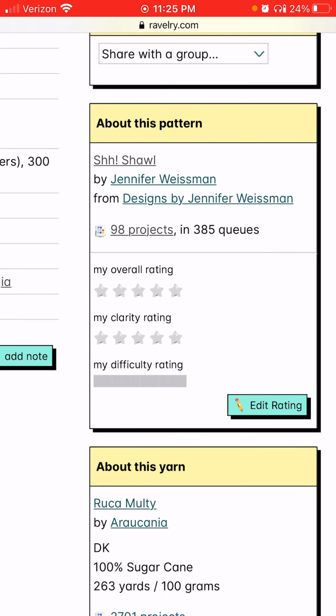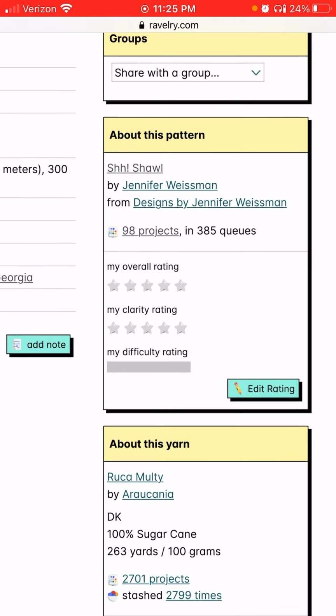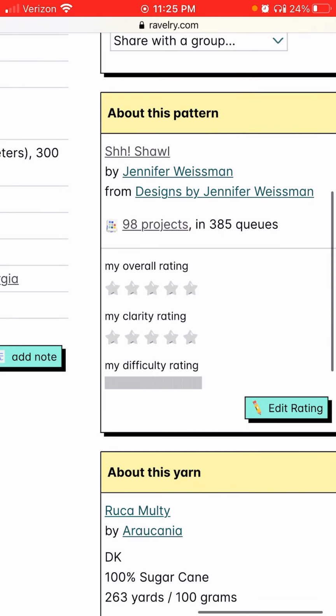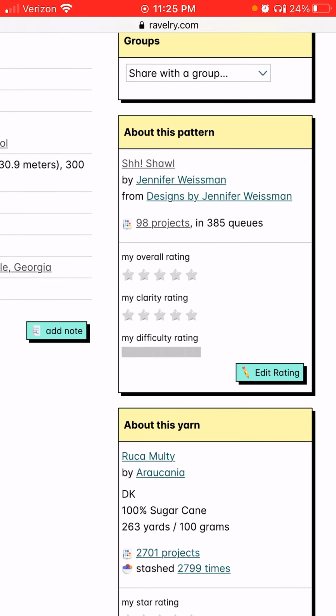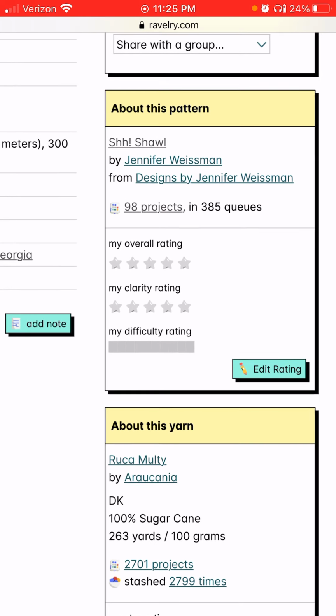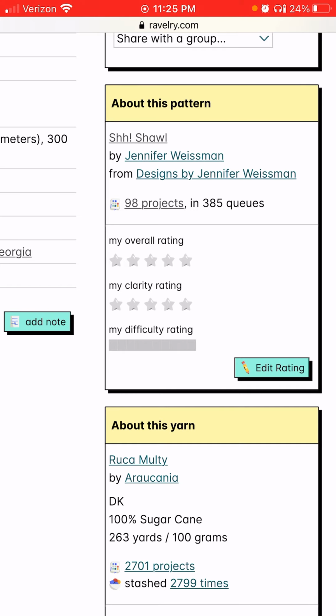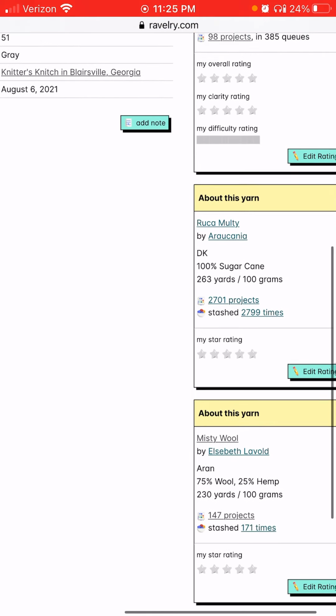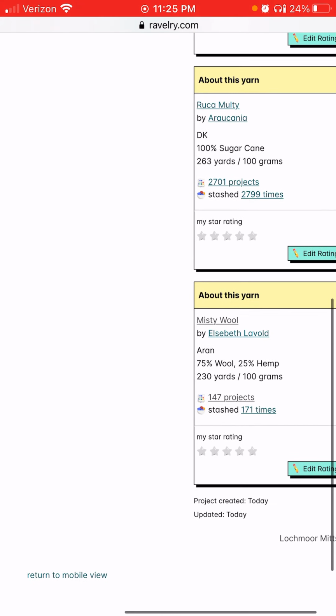Some patterns have got really bad reviews. Those are usually the ones that were not tested and are not put out by professional designers. So it's always good to look at the clarity rating and the overall rating before you purchase a pattern. I can also rate the yarn once I've been working on it for a while.